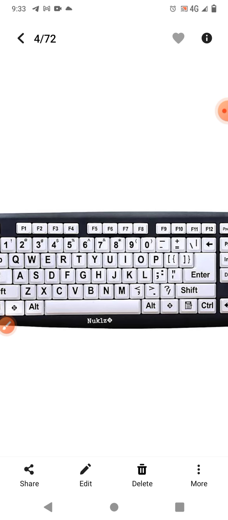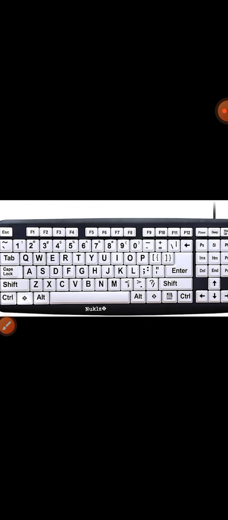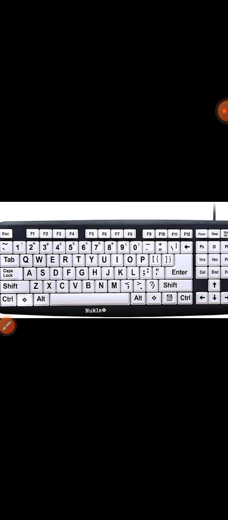But today, let me tell you that there are different keys on the keyboard, and all these keys are having its own specific function. Okay, so you can write anything on keyboard, you can write any letters, you can write any numbers.